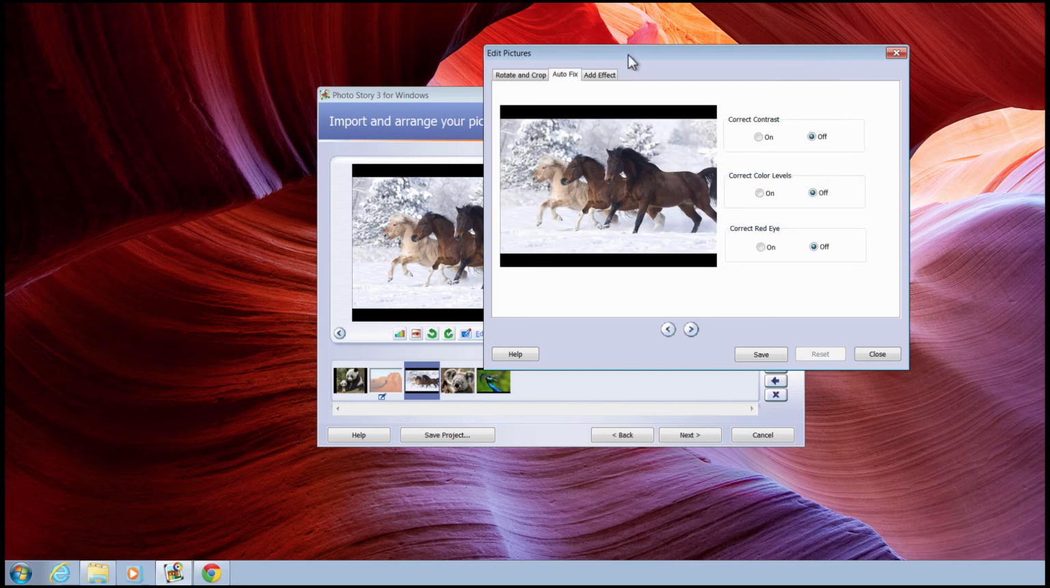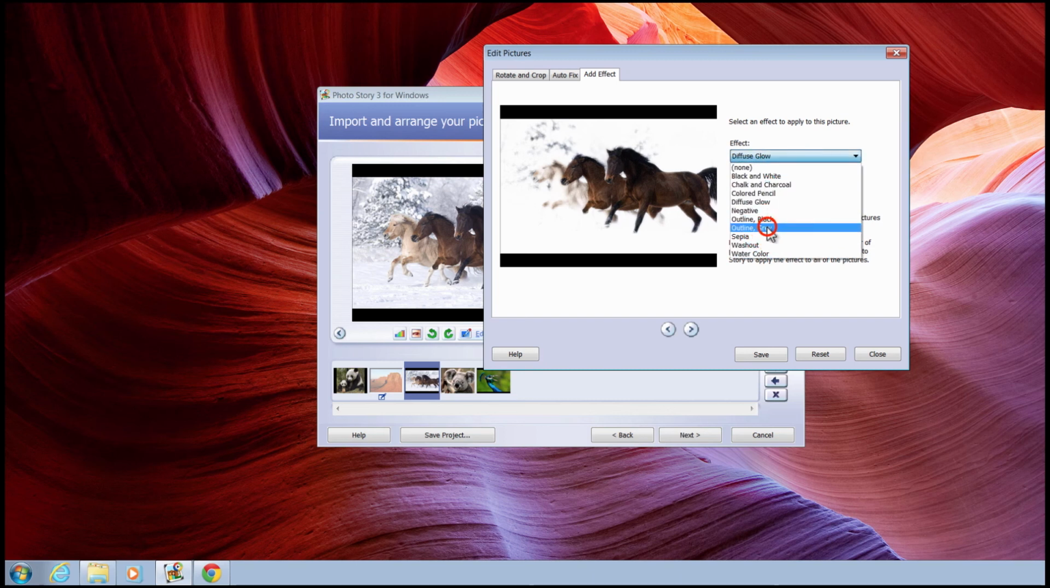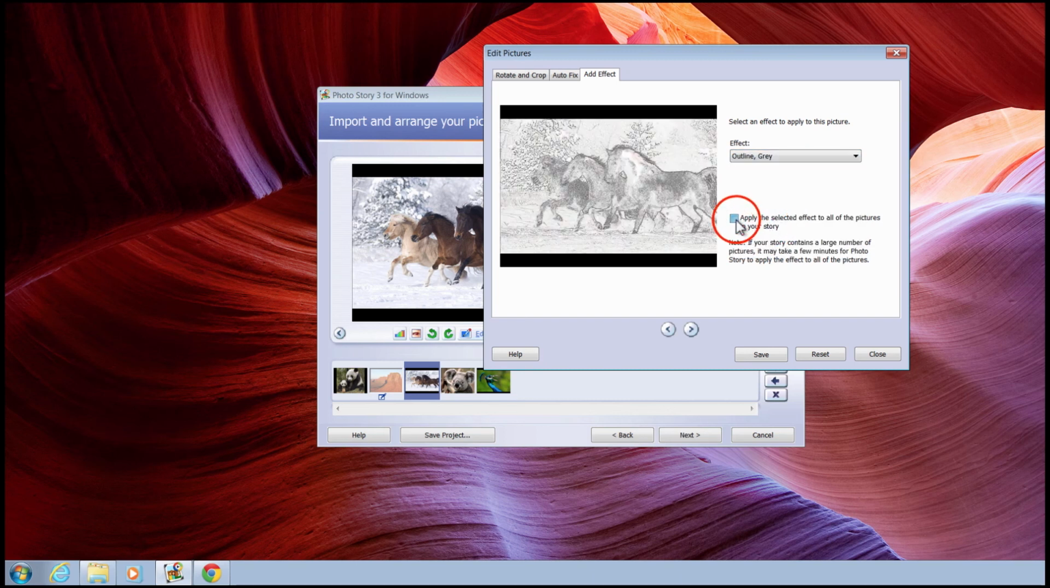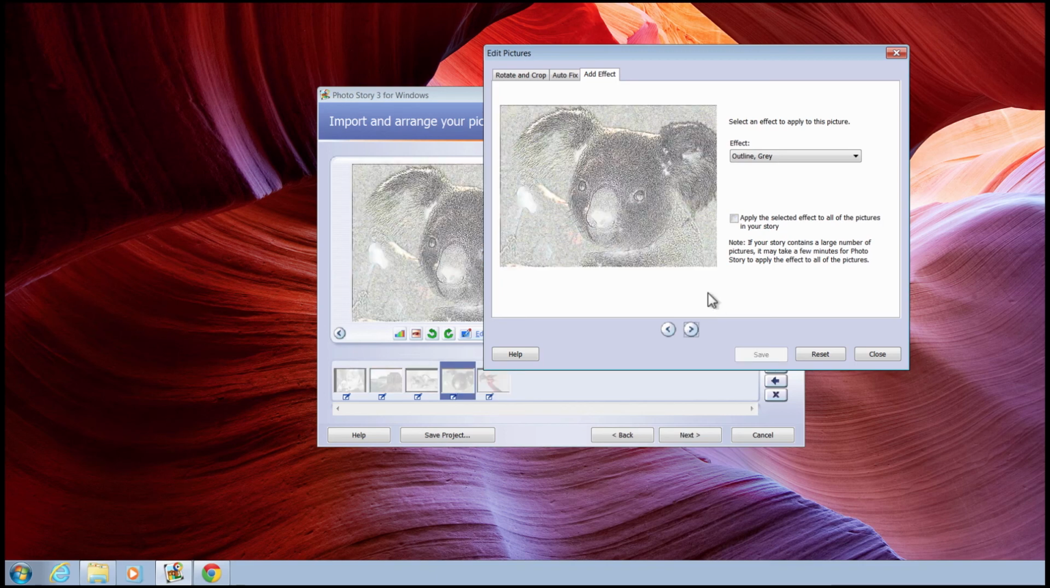Under the Auto Fix tab, we have correct contrast, correct color levels, and correct red eye. Under the Add Effect tab, you will see several effects to choose from. These effects can be applied to all pictures if you want to. Just click Reset to undo your actions.